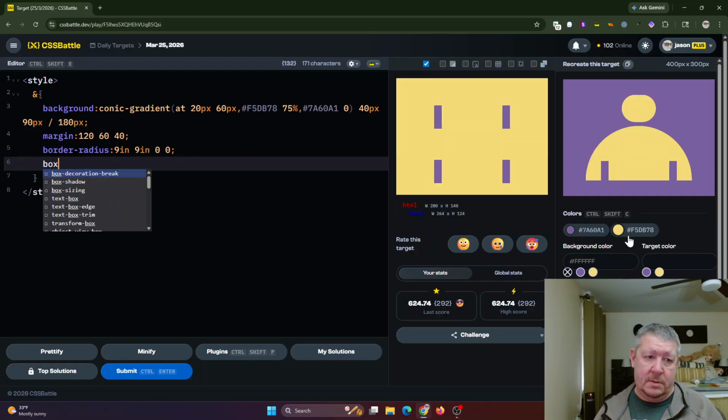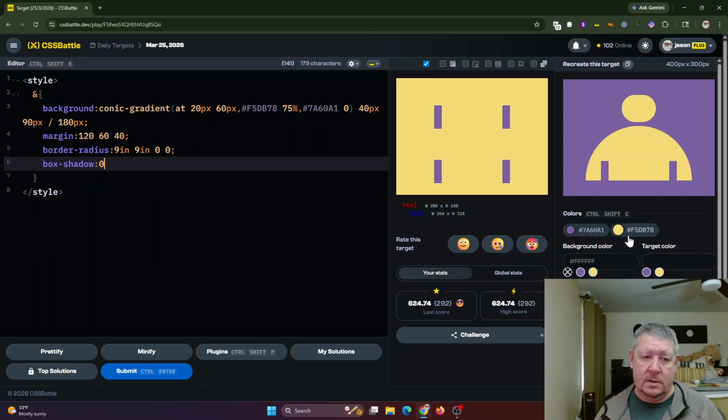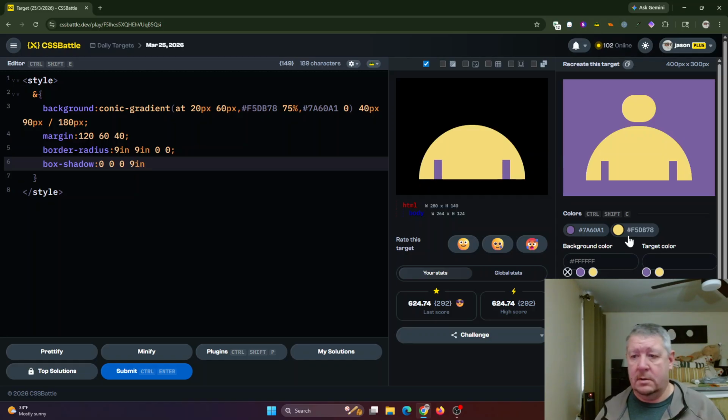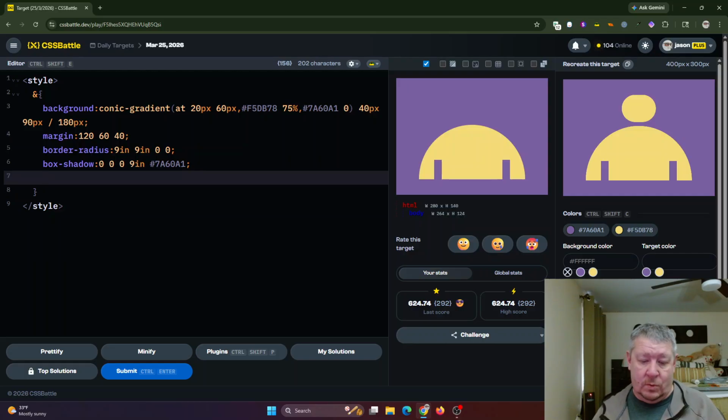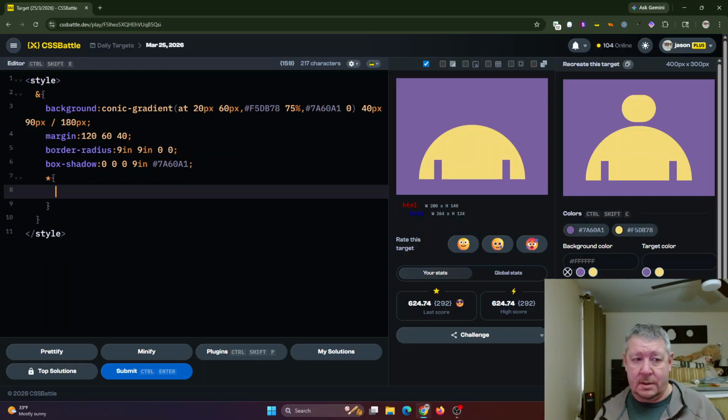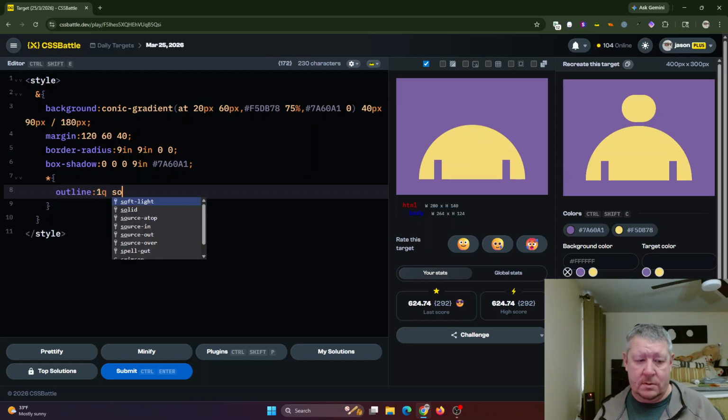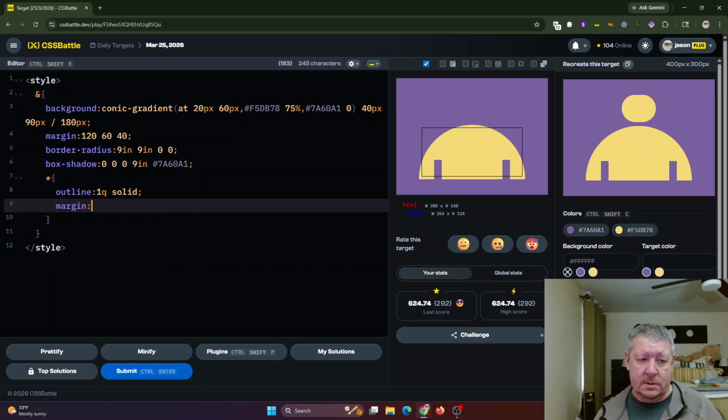And let's do a box shadow 0.009 inch and make it purple. That's another way that we can deal with the rest of that. Now let's go select the body again. Outline 1Q solid. There is the thing. Now let's margin minus 50. I don't know what A is, minus 50, and then 50, and then 50.